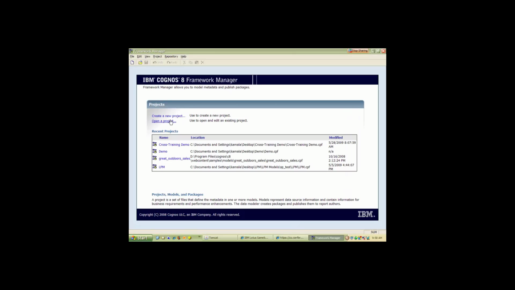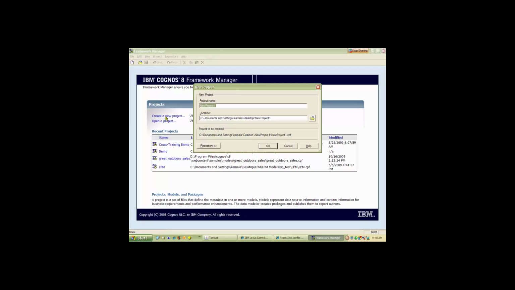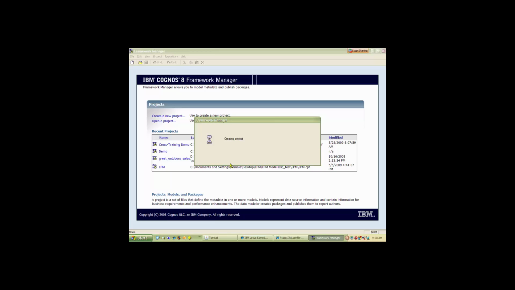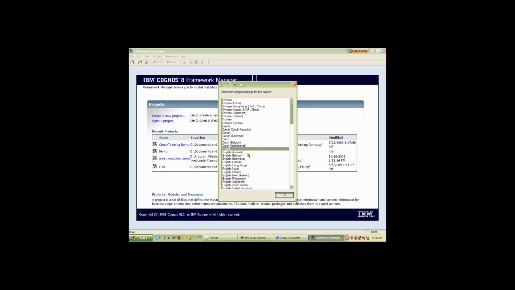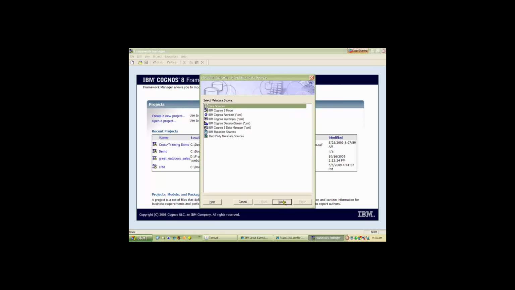So I'm going to create a new project altogether. Let's call this demo. We'll just select our design language as being English. And here's where we're going to go against the data source.